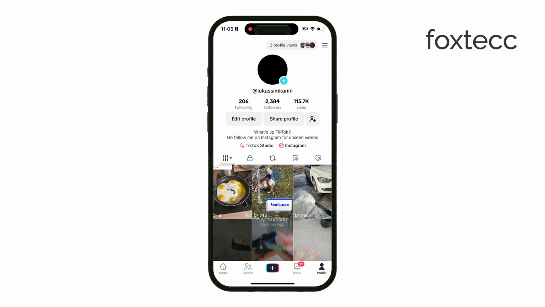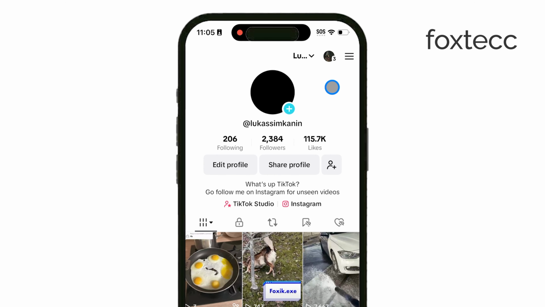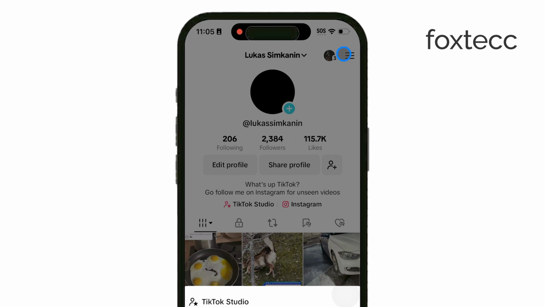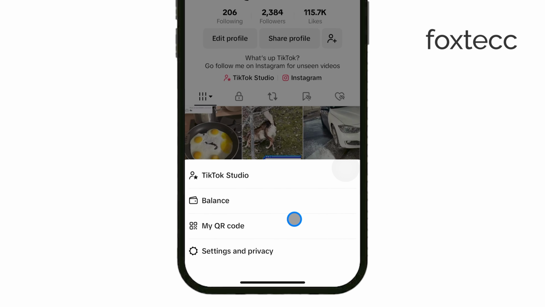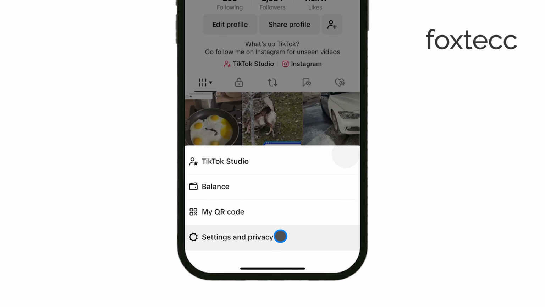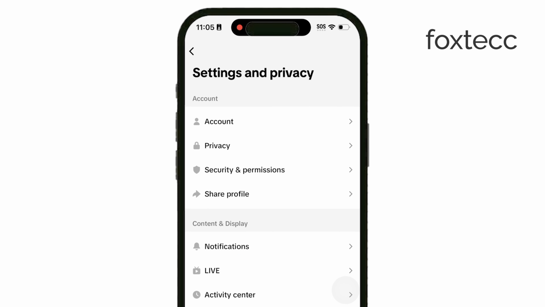To start, open the TikTok app and go to your profile by tapping the icon in the bottom right corner. Next, tap the menu button, which looks like 3 lines in the top right corner. Then, select Settings and Privacy. In this section, find Account and go into User Information.